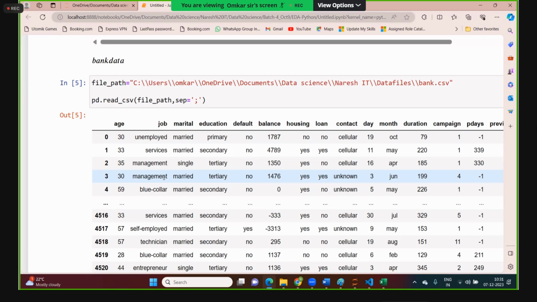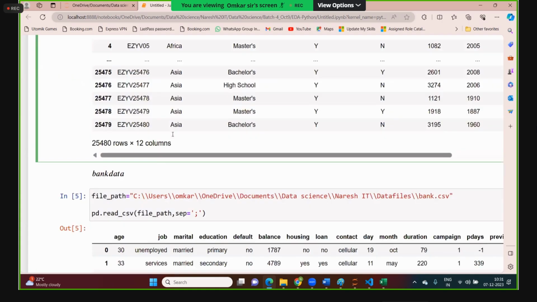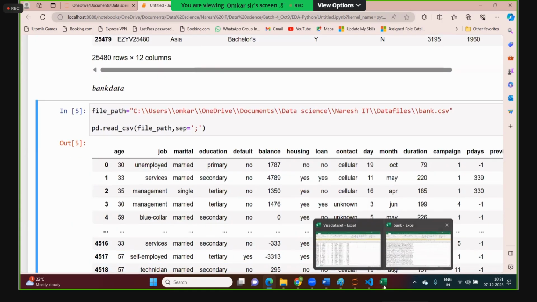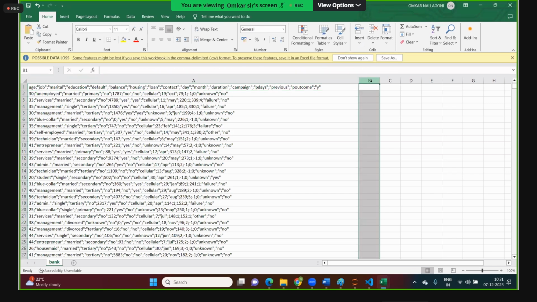So that's why we are reading two types of data sets. One is the visa data set, another is the bank data set. For the visa data set, no separator is required. But here a separator is required because you need to understand your data. In the A cell only, the entire data is there, and the B cell is empty. Understood? Yeah, note this.